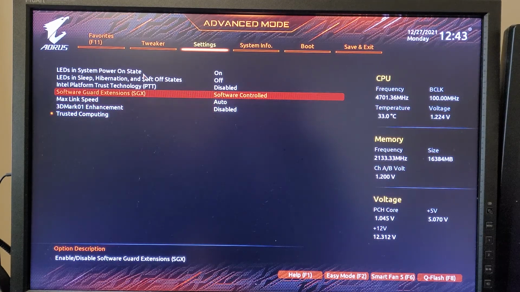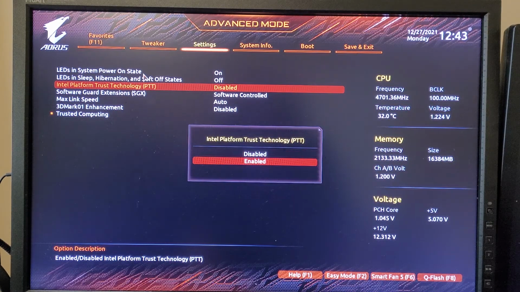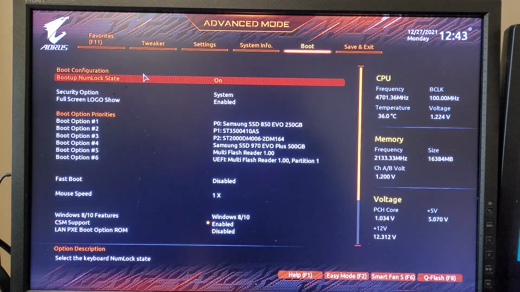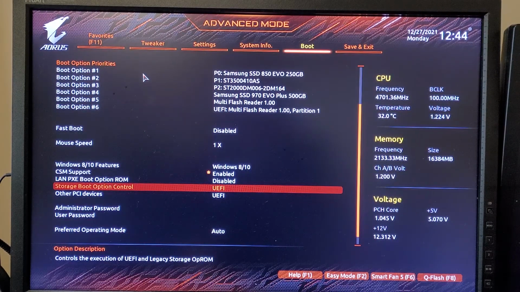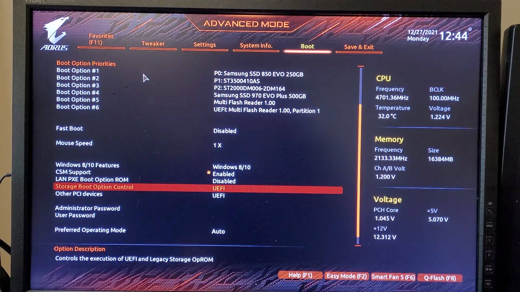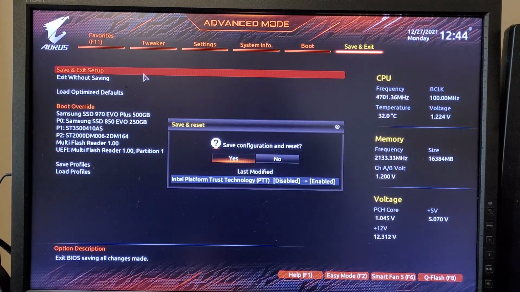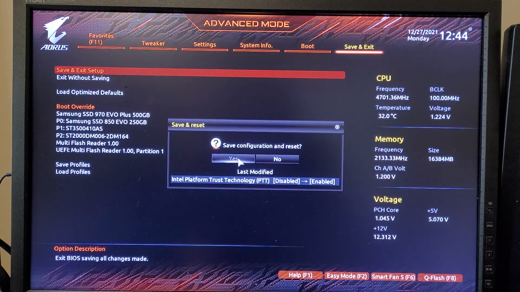After this one is enabled, you go into the Intel Platform Trust Technology and we enable it. So select enable. Okay, here it is. So it's Storage Boot Option Control UEFI, so it's enabled. So that's the requirement for Windows 11 as well. Once I change that, I go into Save and Exit, and it confirms that we're going to change the Intel Platform Trust Technology from disabled to enabled, and now we select yes to confirm the change and save the configuration.